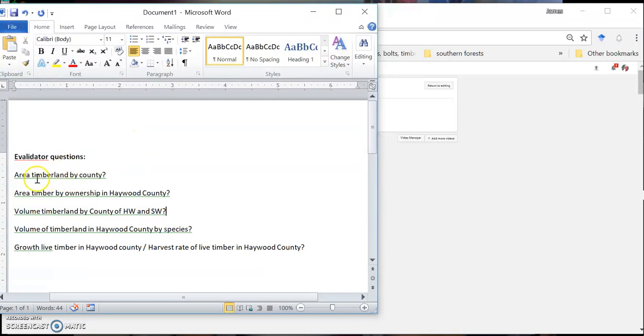Okay, so here I've posed a couple of questions that maybe somebody wants to know. What's the area of timberland by county? What's the area of timberland ownership in Haywood County? What is the volume of timberland by county that's in hardwoods and softwoods? What's the volume of the timberland in Haywood County by species? And then perhaps what is the live growth of timber in Haywood County to the harvest rate of live timber in Haywood County? That's that growth to harvest ratio.